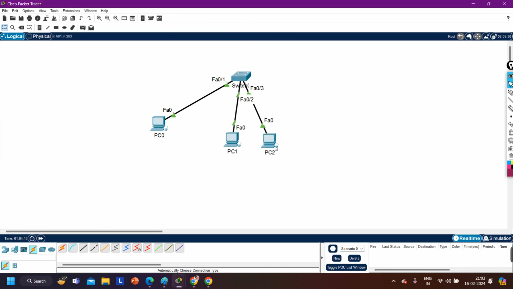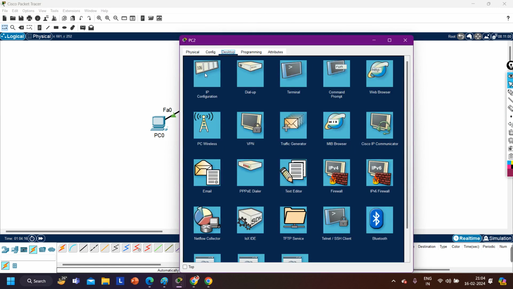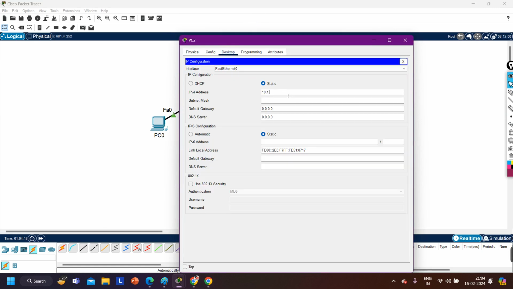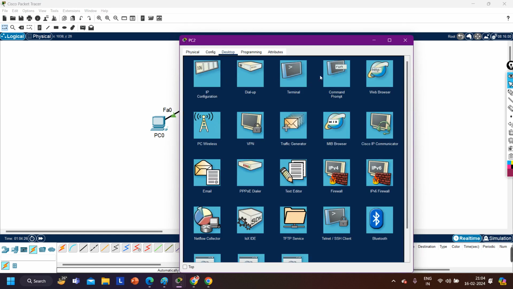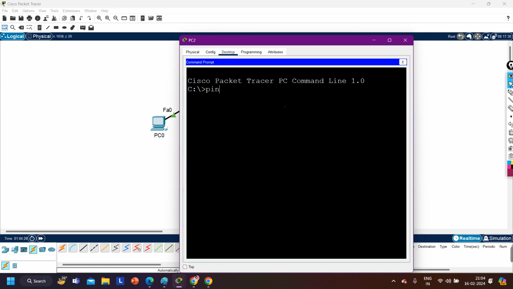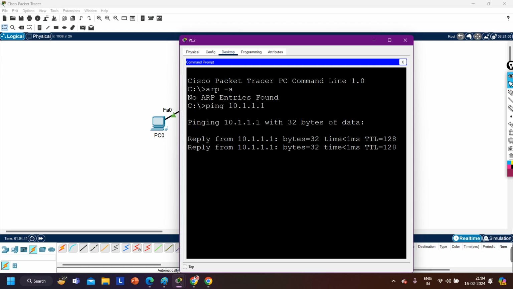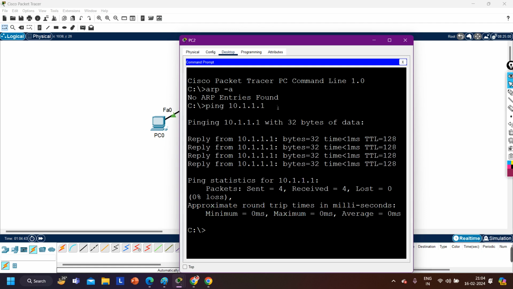Right. And the same thing is happening over here. On PC number 2 also, I'm going to configure one IP, let's say 10.1.1.3, subnet mask 255.255.255.0. That's it. Now from PC0, I'm going to ping PC1 and PC2. Ping 10.1.1.1. Before pinging 10.1.1.1, if you check the ARP table, there is no entry, right? Now when you ping 10.1.1.1, see, the entry is not there.